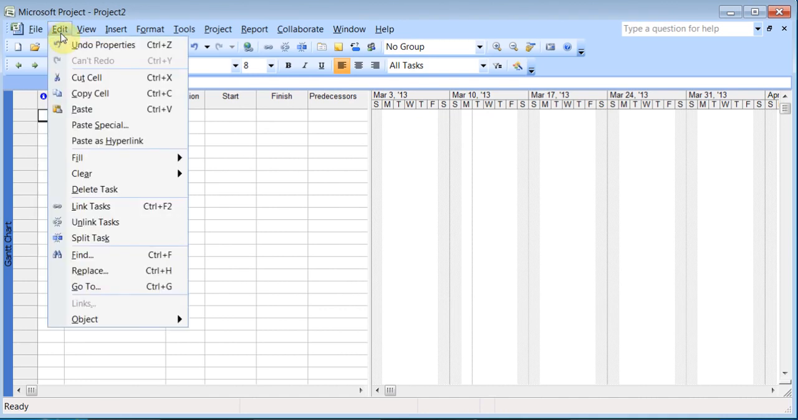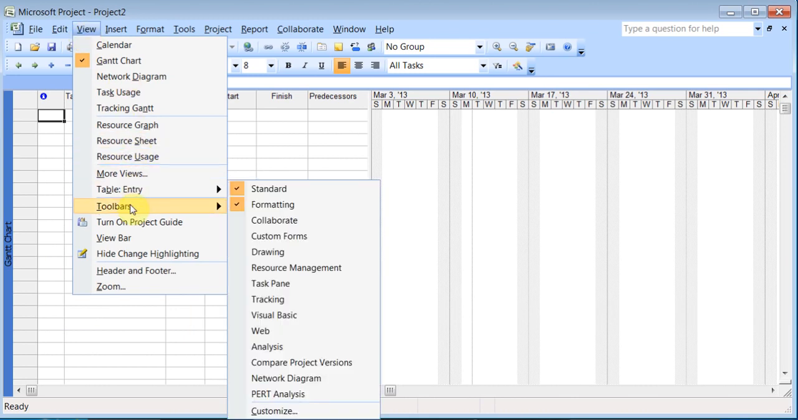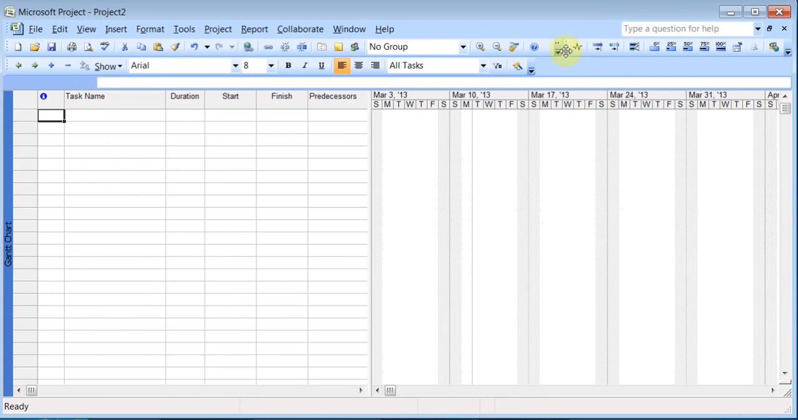Under Edit, you've got all the different options for finding, replacing, copying, and deleting. We'll talk about some of these things. Under View, you've got options to view things in different ways. If I wanted, I could view toolbars, and I can add a tracking toolbar. Right now we have the standard and the formatting, but if I wanted, I could put a tracking.